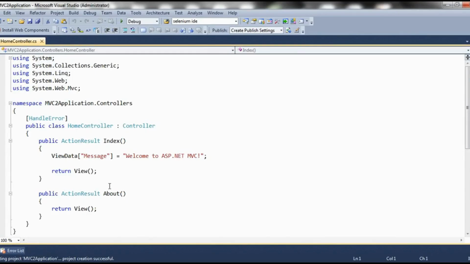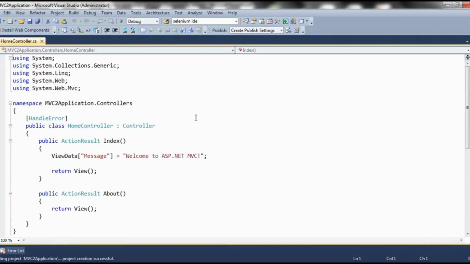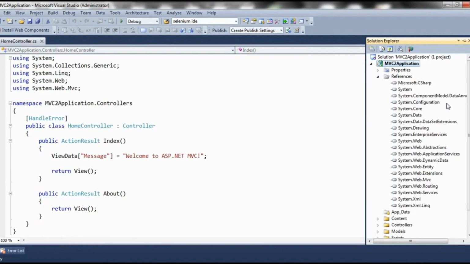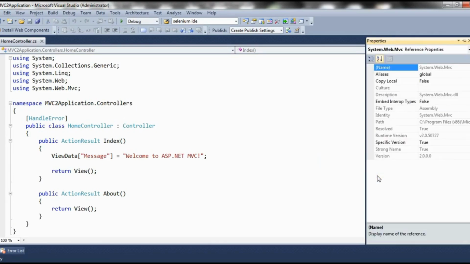We can do it in two ways. We can identify that at design time. If you want to identify that at design time, go to Solution Explorer, expand the References folder, and within the References folder you should see something called system.web.mvc. Right click on that and select Properties, and look at the version of MVC here, 2, which means we have used MVC2 to build this MVC application.